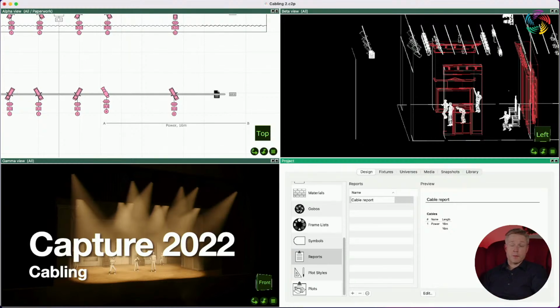So this opens up a host of possibilities in terms of cabling documentation, both in reports and in plots. And we quite look forward to your feedback on this once we get Capture 2022 out. Now it's back to the studio again.